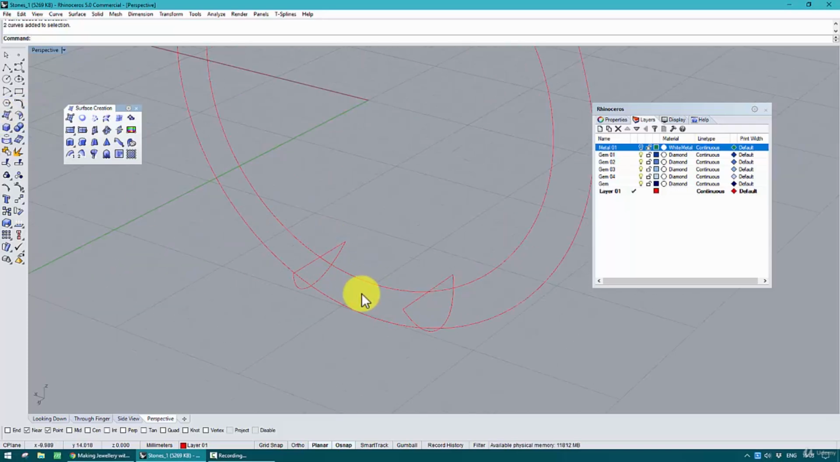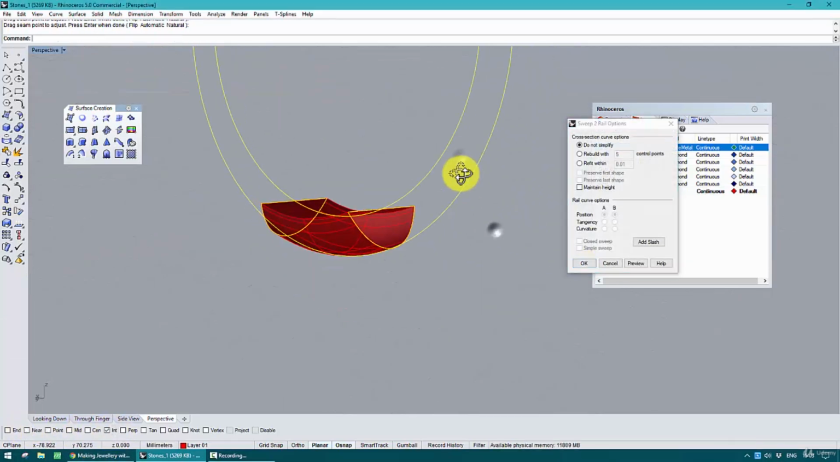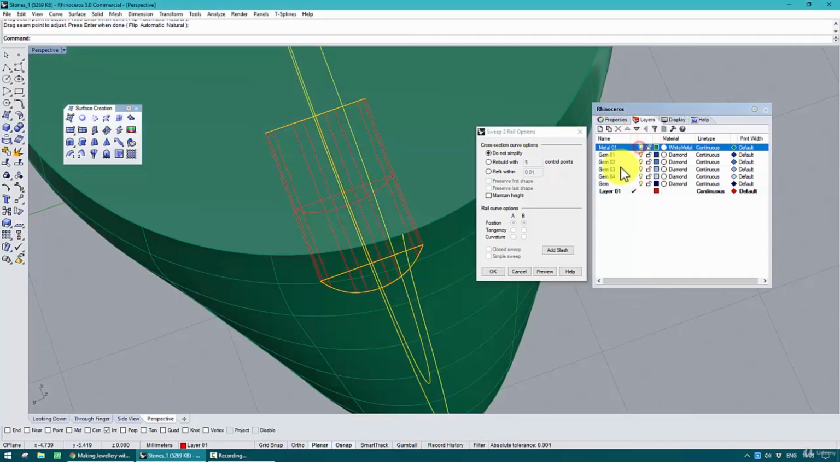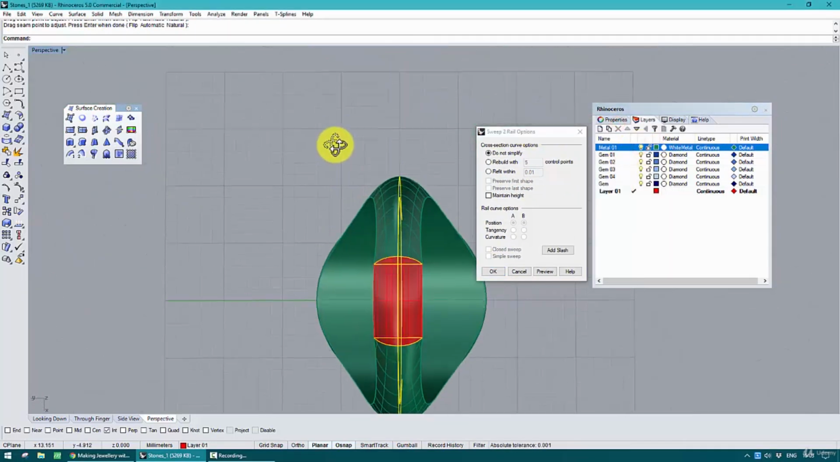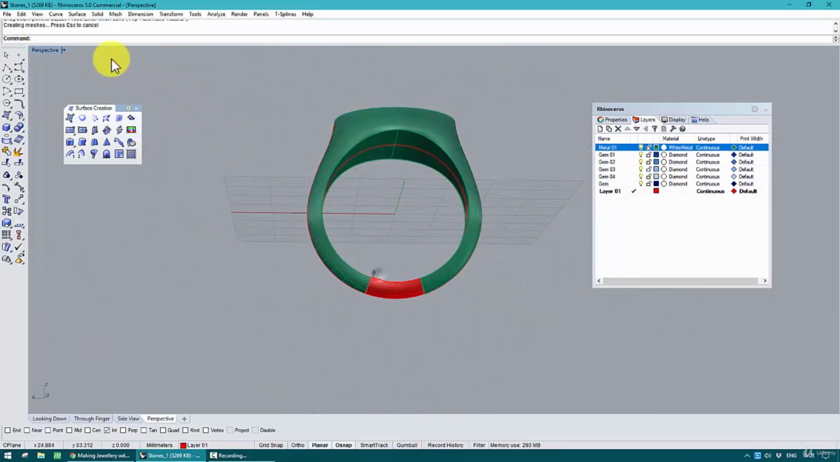Right, we just need to make a little bridge here. So we could do sweep to rail, one rail, another rail, and make it so that it goes on the intersection. The seam is on the intersection. Let's see how that looks. Okay, that could be quite alright.